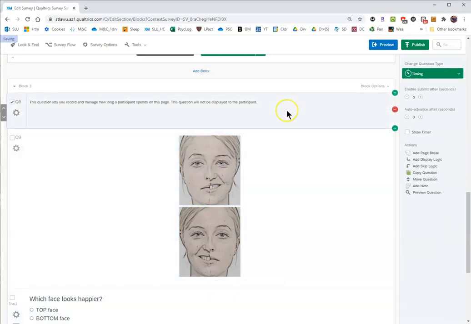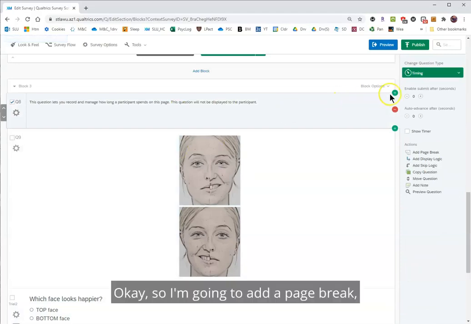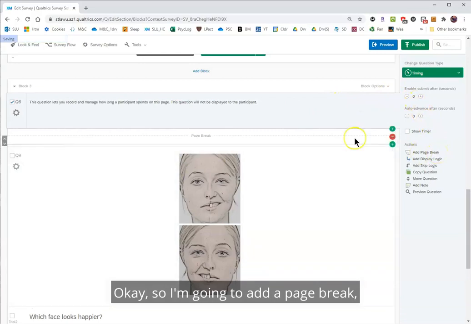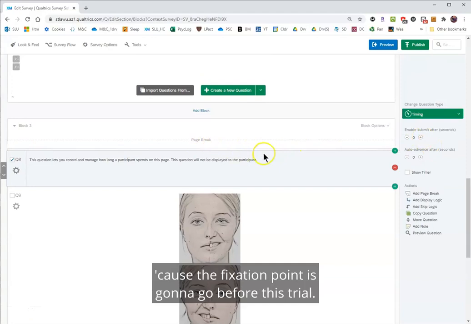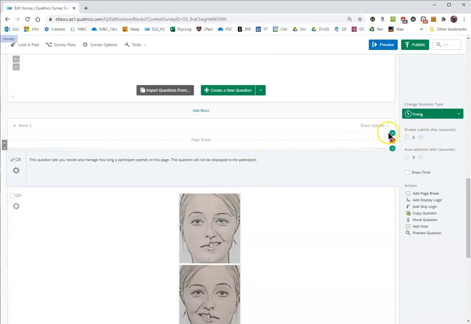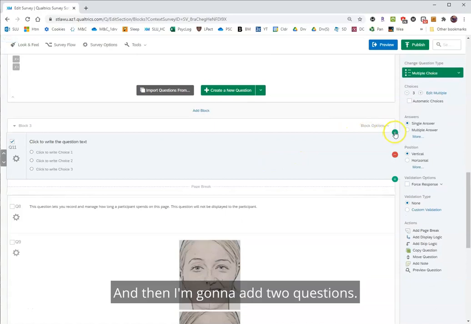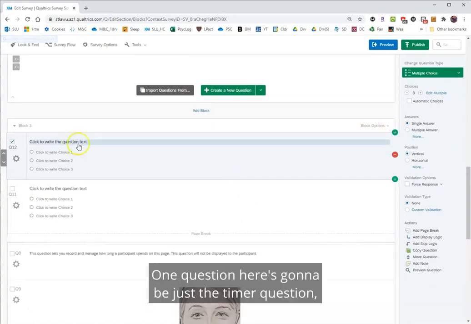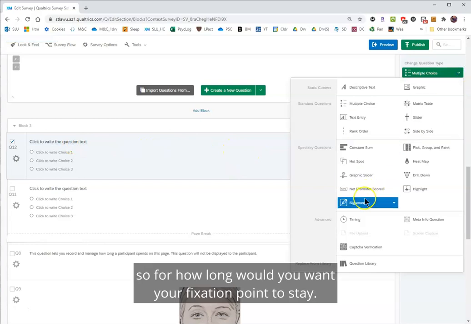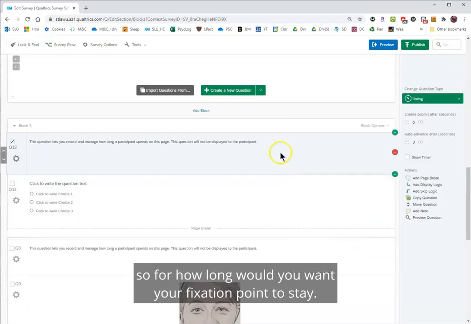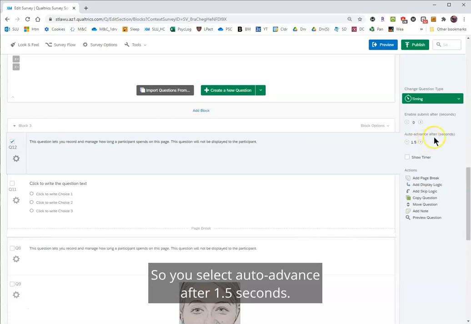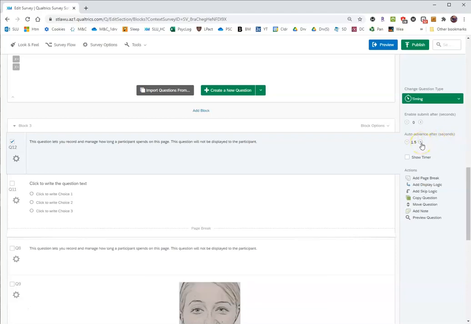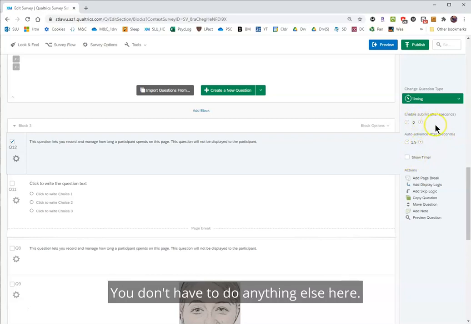Let's add that. Okay, so I'm going to add a page break, and I can move it up here, because the fixation point is going to go before this trial. And then I'm going to add 2 questions. One question here is going to be just a timer question. So for how long would you want your fixation point to stay? Let's say 1.5 seconds. So you select auto advance after 1.5 seconds. You don't have to show the timer. You don't have to do anything else here.